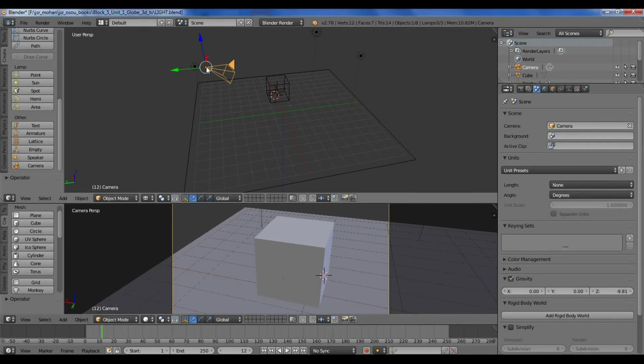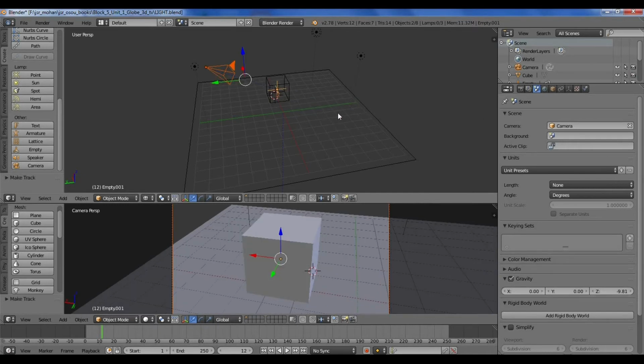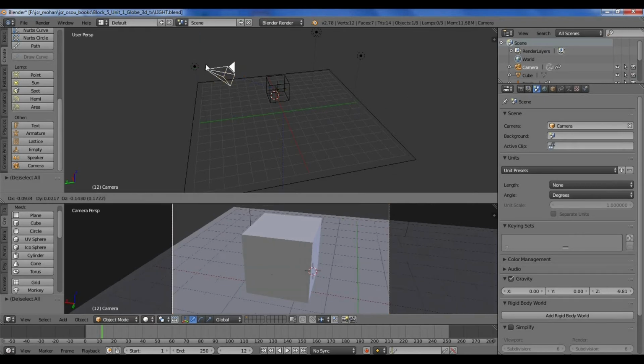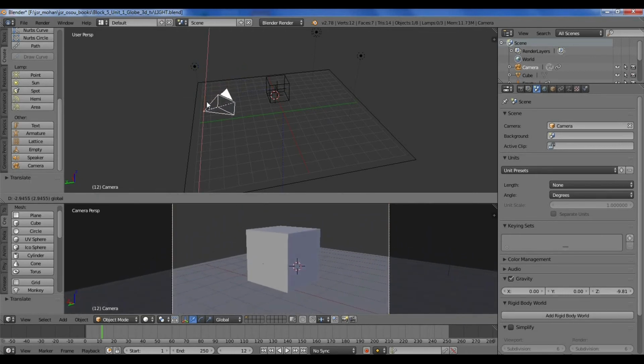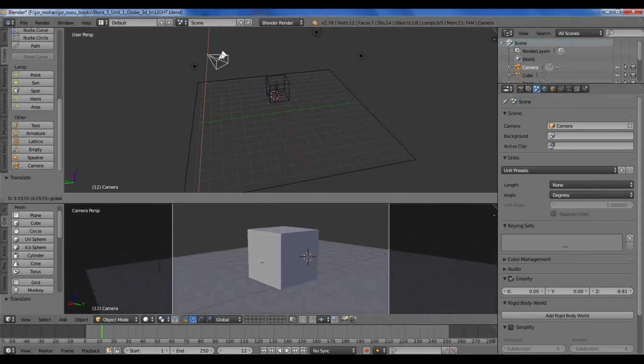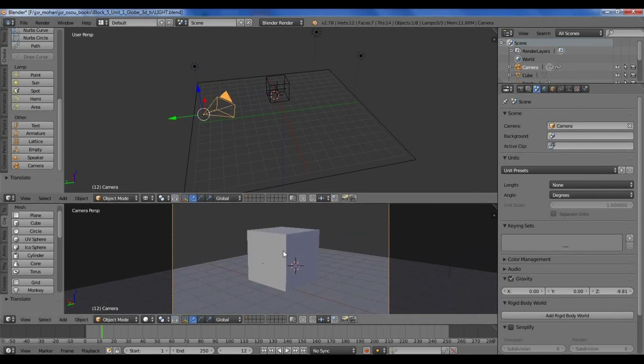Now I select the camera, hold the shift and click on the point, press Ctrl T, then click on track to constraint like this. So now press A and click outside. So click on the camera, move the camera. You can see my point is fixed and I can move the pointer or my camera wherever I want. The main point of the subject is fixed. This is the process of how to place a perfect camera.